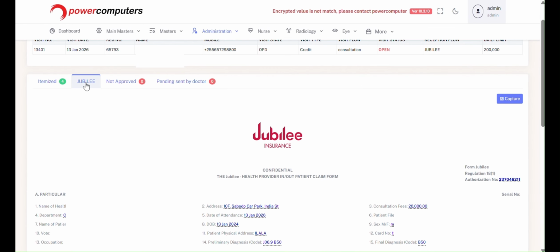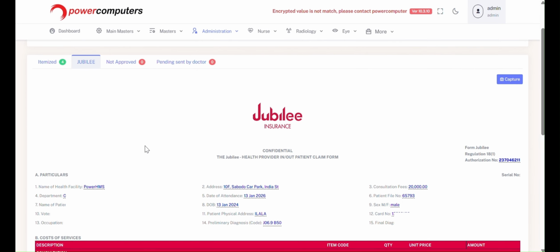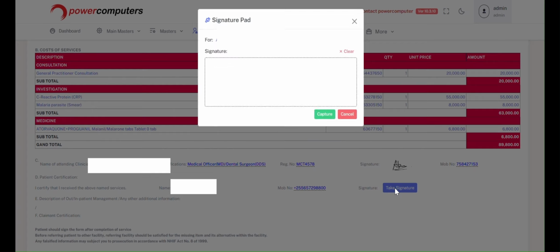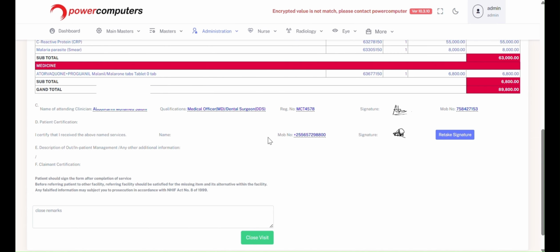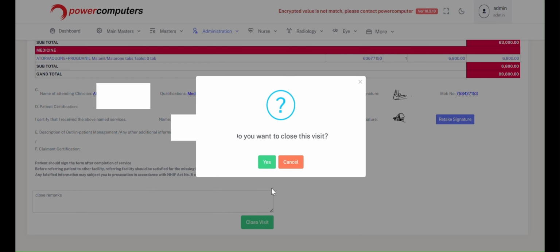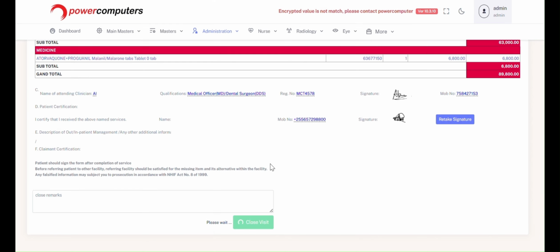We review the final bill, confirm insurance details, and complete the checkout process. Required insurance forms are confirmed and signed before finalizing the visit. Once finalized, the visit is closed and the Jubilee claim folio is generated and ready for submission. And that completes the full Jubilee workflow of Power HMS.